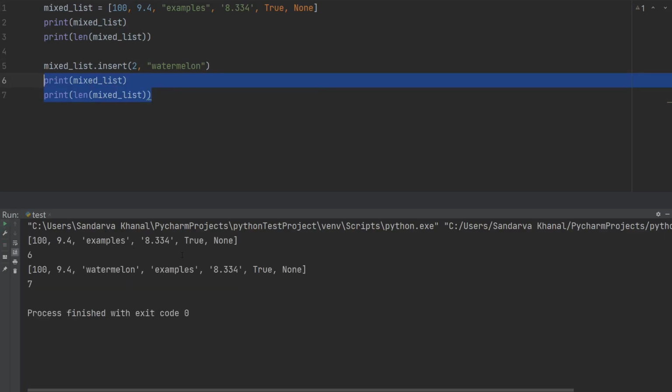So let's run and see. So this is the original list with 6 items, and after the update, I added watermelon in index value 2, so 0, 1, and 2. So this was the index value 2, and at 2, I inserted watermelon, so everything shifted 1 to the right, and watermelon got inserted there, and therefore the new length after the update is 7.